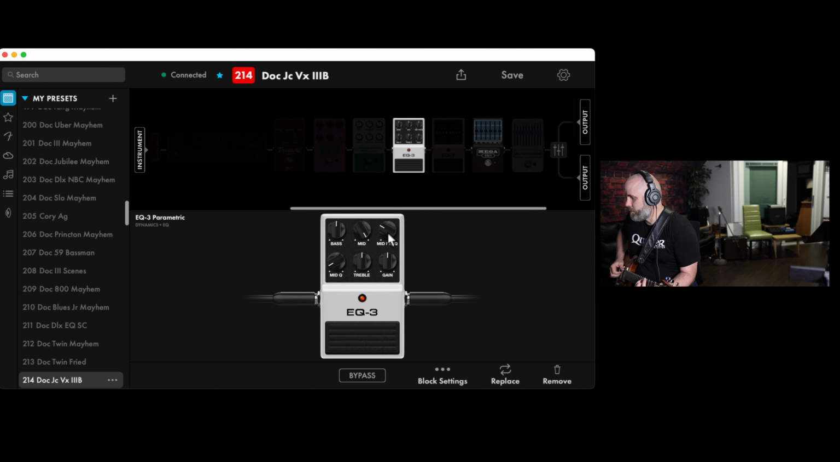Let's go about 730, whatever it is. Okay, I'm actually boosting that frequency then, so now let me cut it about 2 dB or so.